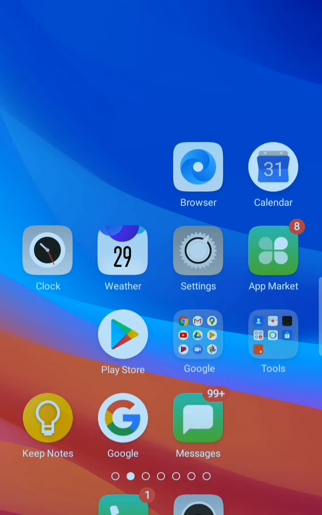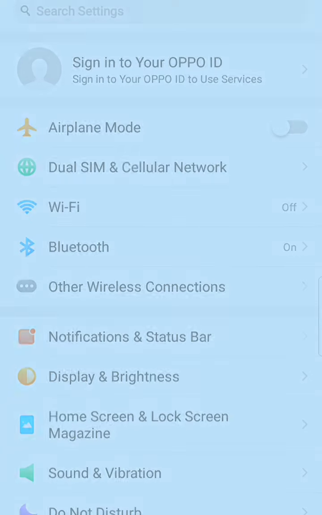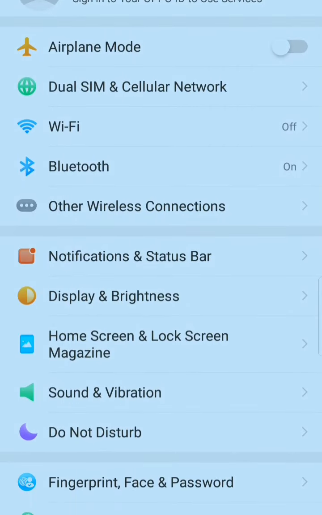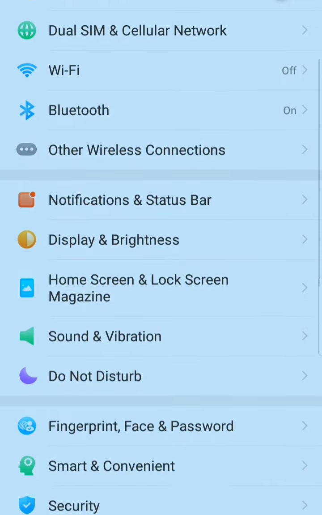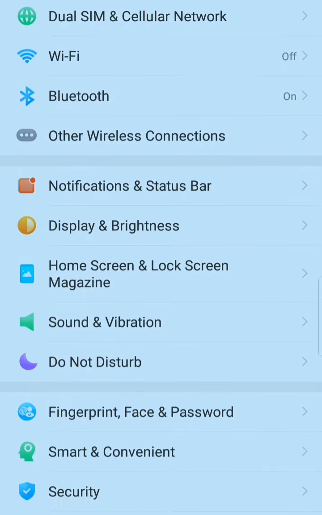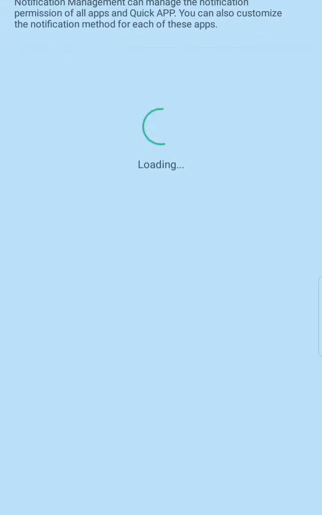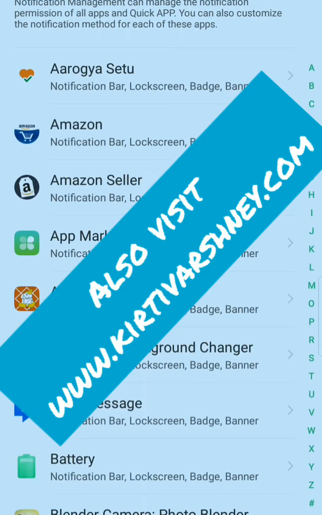So let's start. So guys, first you have to open the settings of your Android phone, as I am doing, you are watching. So now this is the page you will see after clicking on the settings. So here you have to click on the notification and status bar. So next click on manage notifications, and here you will find the browser option. So simply you have to click on browser to stop notifications.